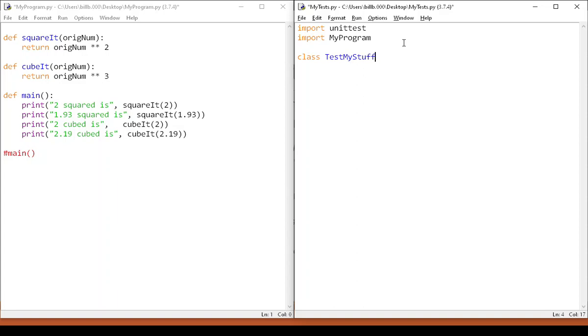The other thing is, in every one of these files, it can be the same thing. So you can just say TestMyStuff, right? Whatever you want to call it. Then you're going to put this word, and that is we're going to bring in from the unittest module, we're going to bring in a thing called TestCase.